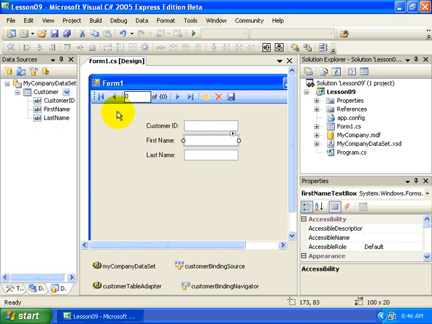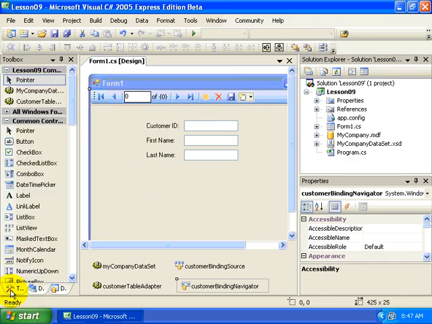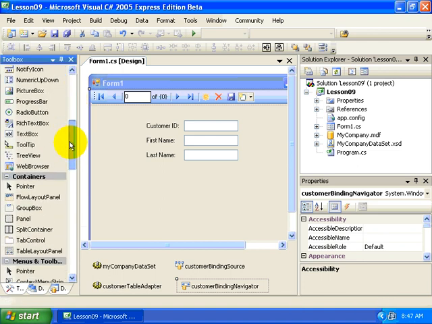Okay, and then finally we have this object here called the customer binding navigator. That is this toolbar that we see at the very top of our form, which allows us to go to the first, the previous, the next, and so on. And all of these controls are available to us through the use of the toolbox. So let's see if we can find that here.